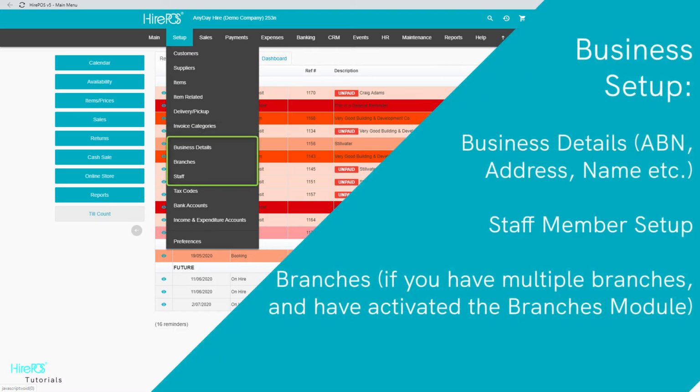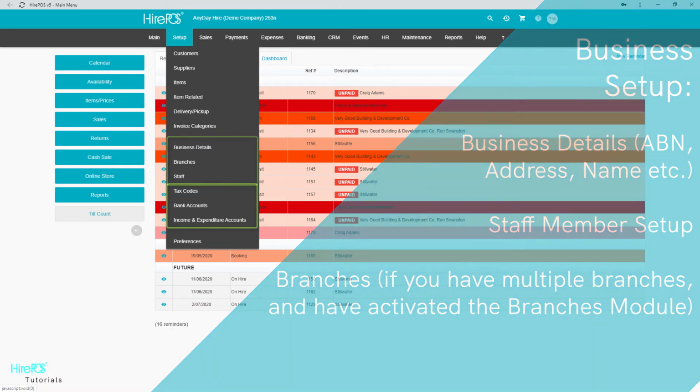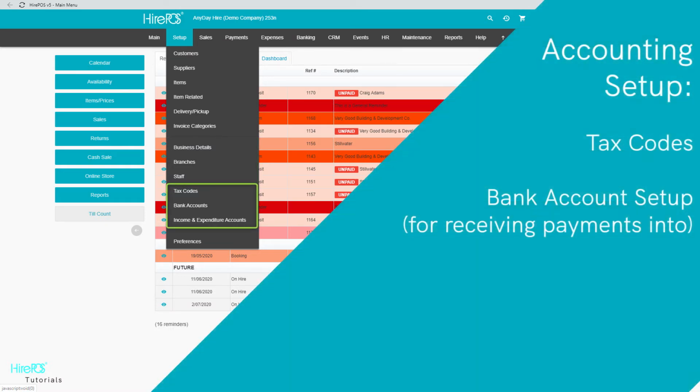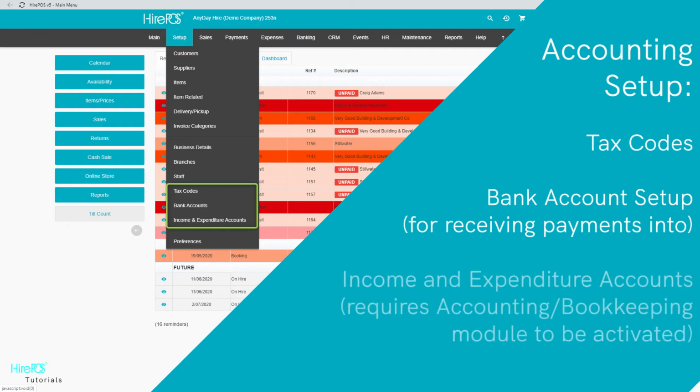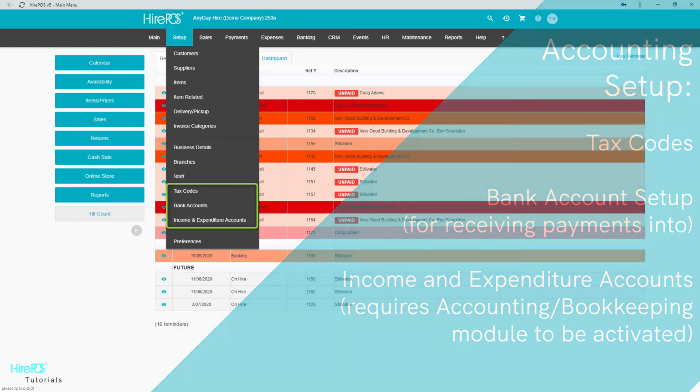There are multiple settings pages relating to the setup of your business, including basic business details, the name of your branches, if branches module is enabled, and your staff setup. For accounting and basic bookkeeping purposes, there is a section for you to define your tax codes and set up the accounts that you will be receiving invoice payments into. If the bookkeeping module is enabled, you will also have access to income and expenditure accounts, which are used as a part of the bookkeeping process.